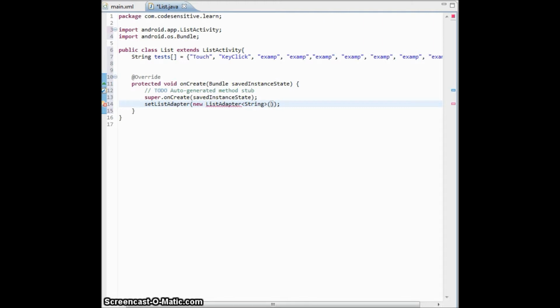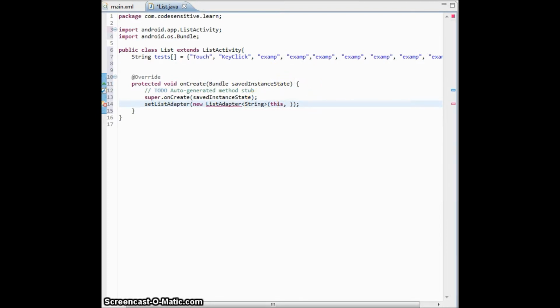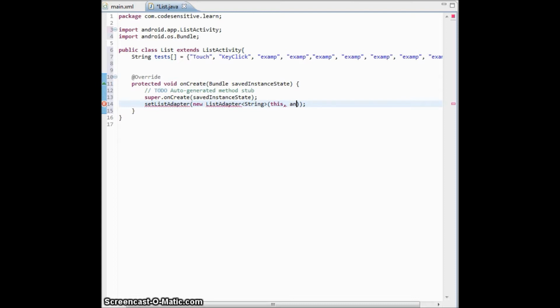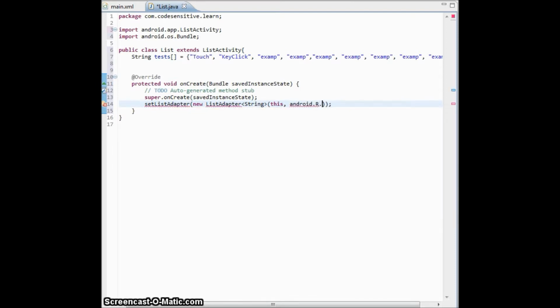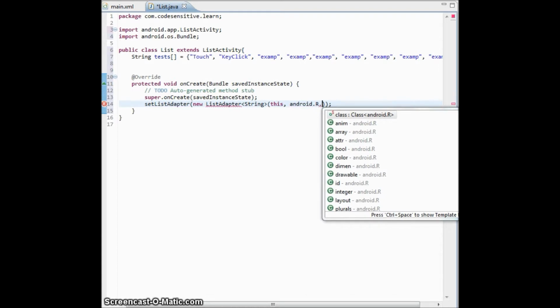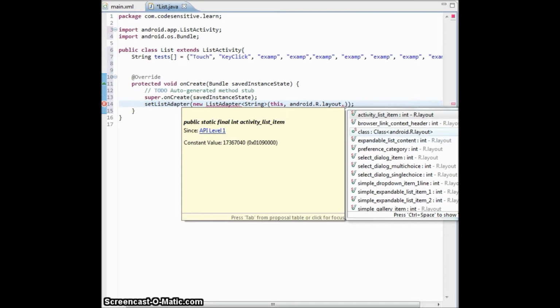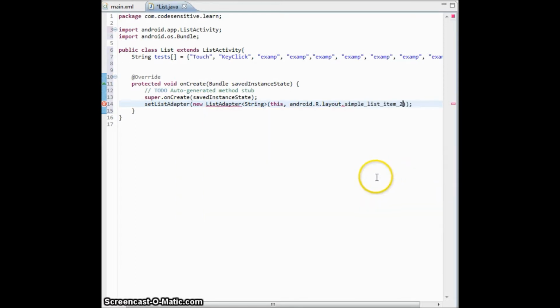Then inside here we want to put this, so it's saying this class is what we're referring to. Then a comma, then android.R.layout.simple_list_item_1 or activity_list_item. Usually we want to use simple_list_item_2.